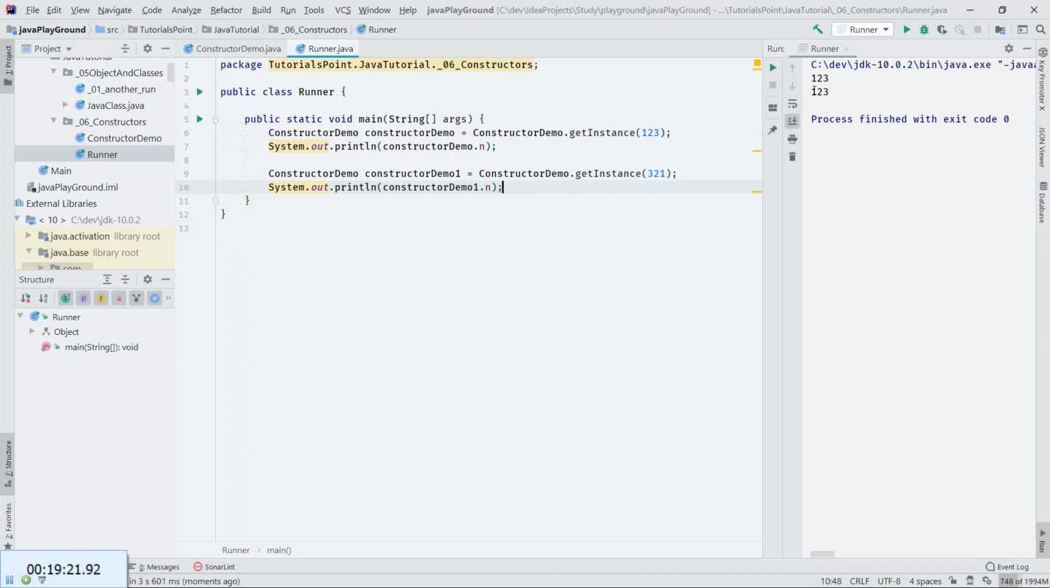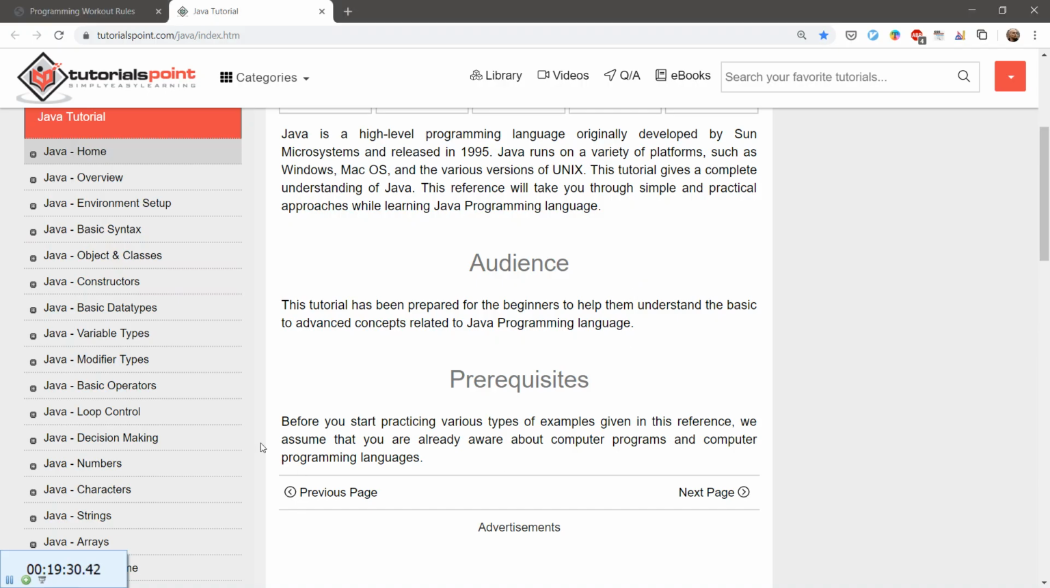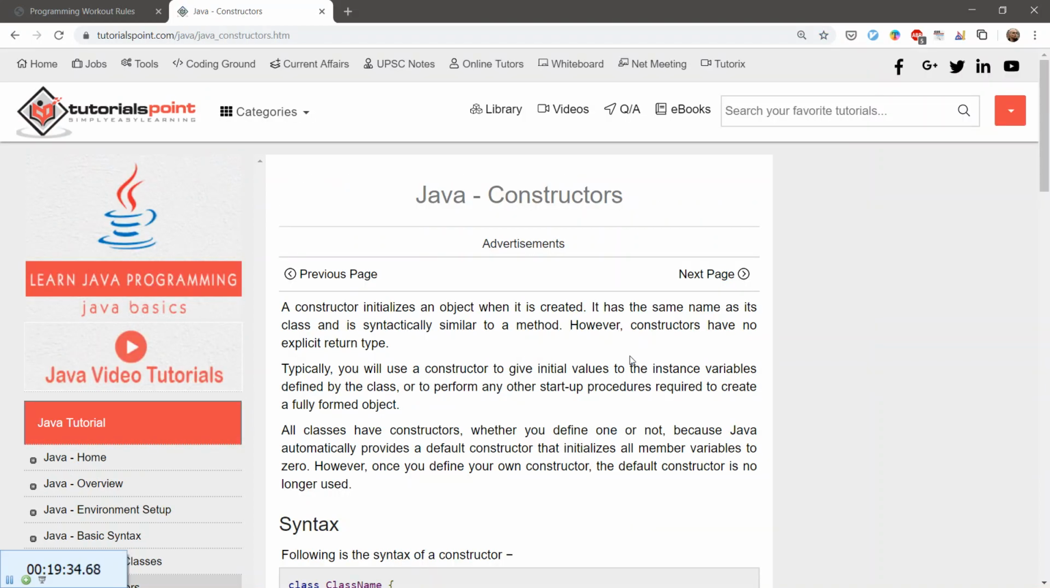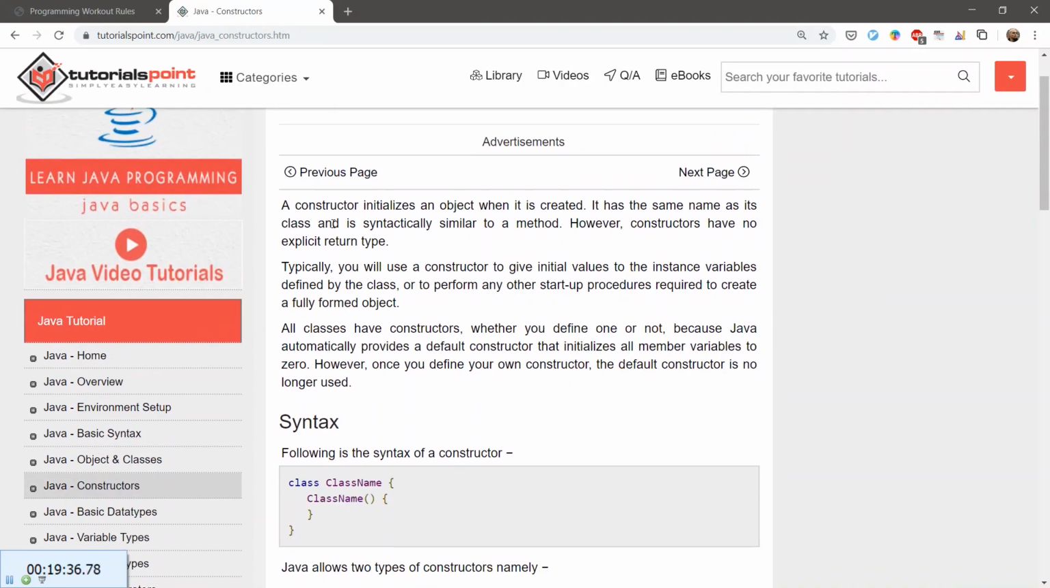And we got 1 to 3 again. Okay, so that's all that came to my mind regarding the constructors. Let's see what I missed. Constructors. Constructors initialize an object when it's created, have the same name as the class, and are like a method, however they have no explicit return type. Done.